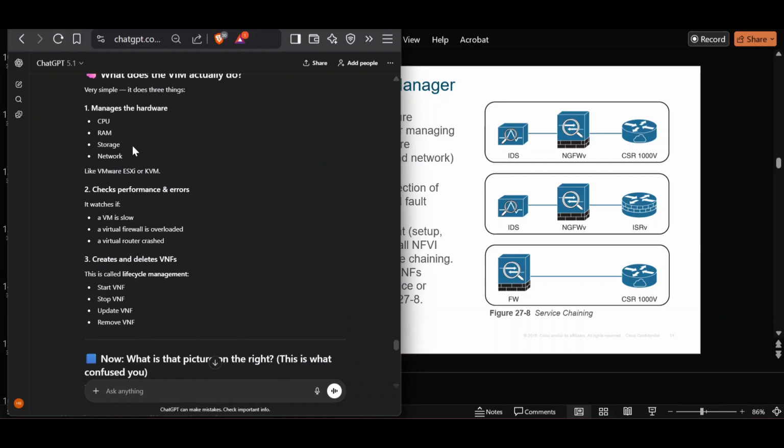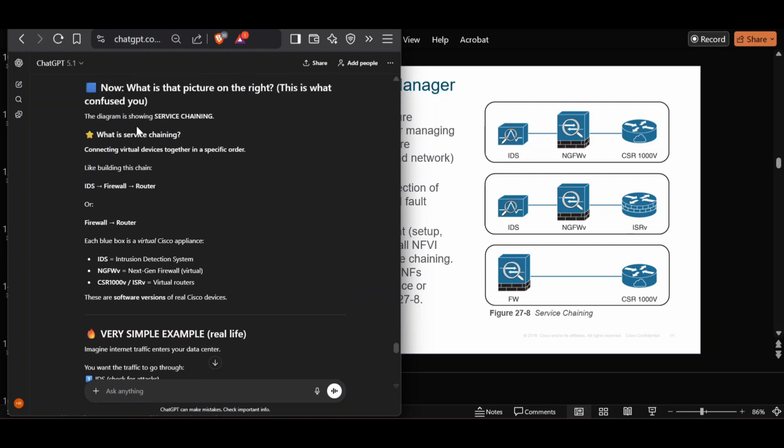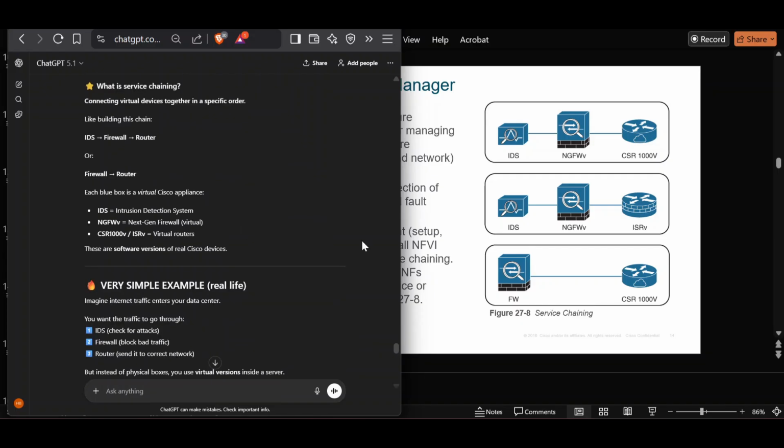Okay, so we know VM wants to manage our CPU, RAM, storage, and network. So what this service chain does is it builds a fixed system that creates a flow: from IDS it will go to the firewall, from the firewall it will go to the router. So this chain flow is called the service manager.